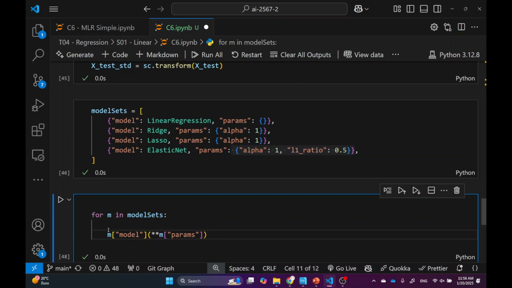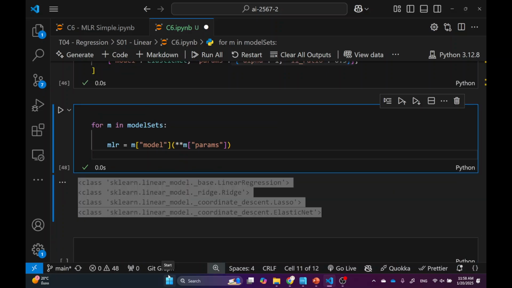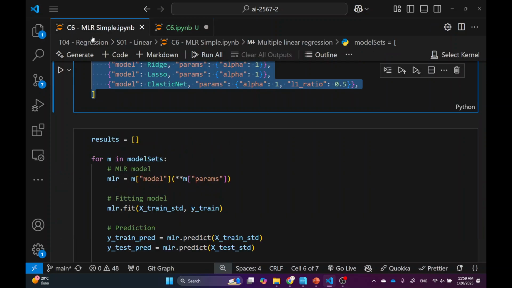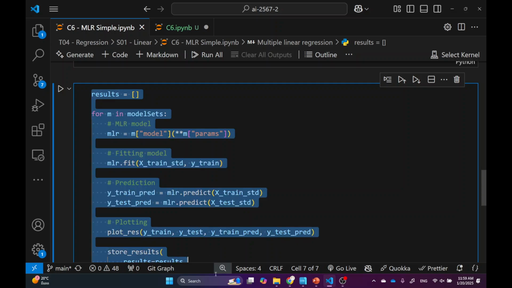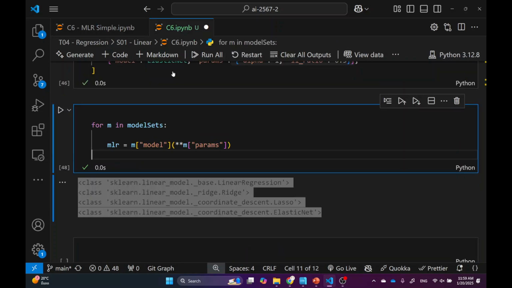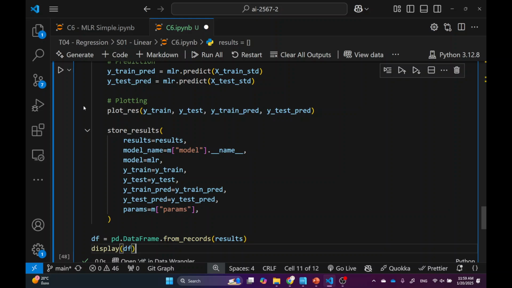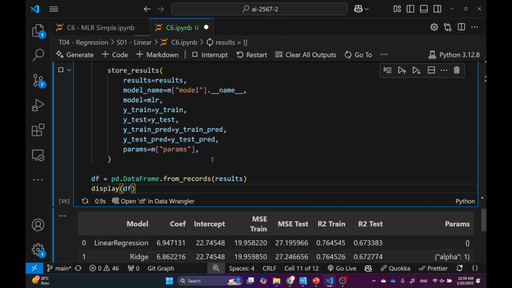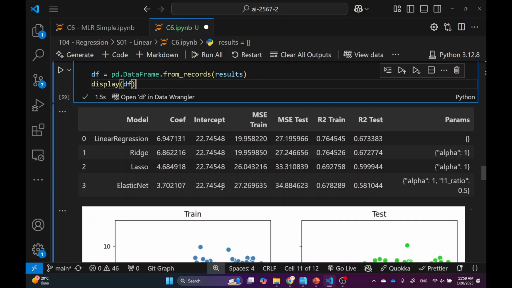Okay, so this is my model, okay? I'm gonna put it into my variable called MLR, so multiple linear regressions, okay? And as you can see, the rest is the same, right? I'm fitting the model, I'm plotting, storing the results, and putting it into a data frame. So let's do just that, okay? Okay, let's run the whole thing.